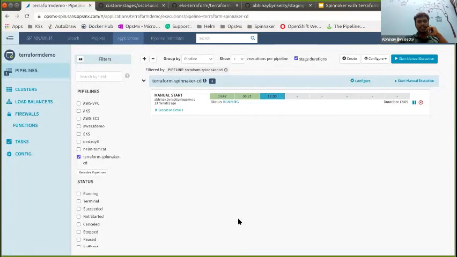Yeah, I agree that if you just want to provision infrastructure, with Terraform you don't really need Spinnaker. But if you want to provision infrastructure as part of your pipeline automatically and destroy it as part of your pipeline seamlessly, then Spinnaker is the choice.